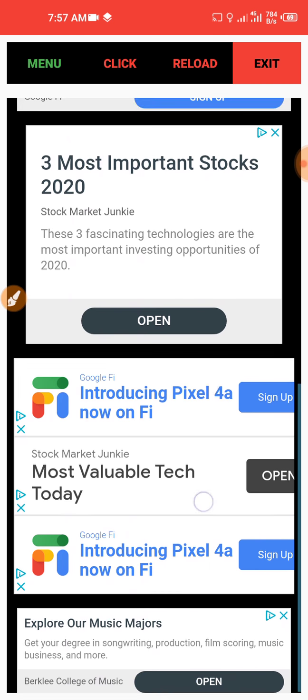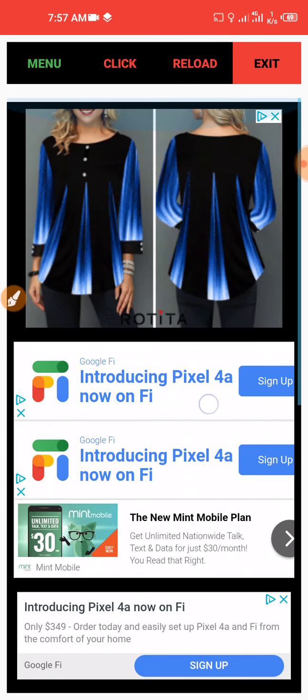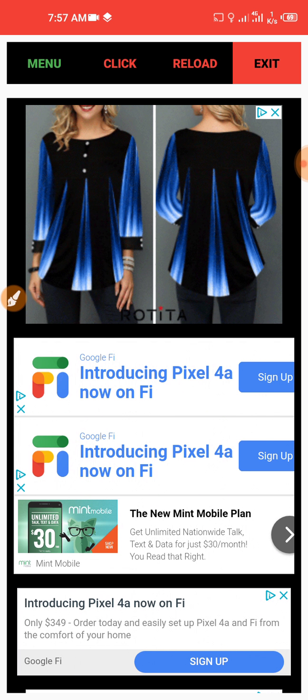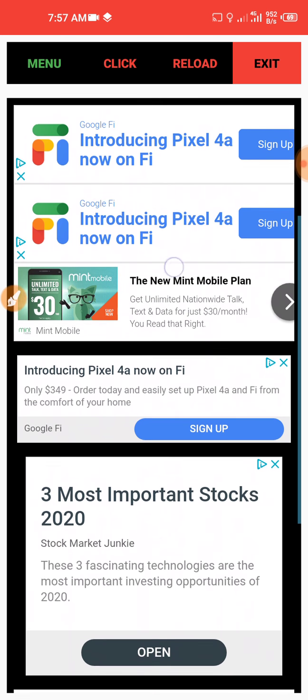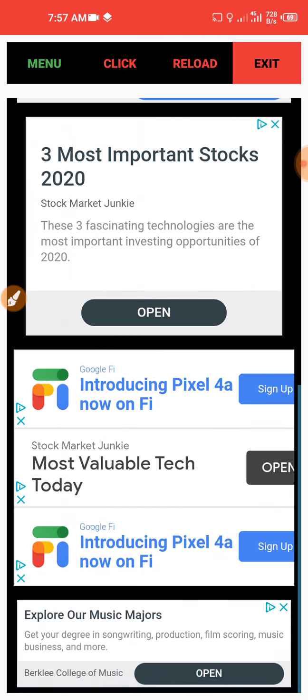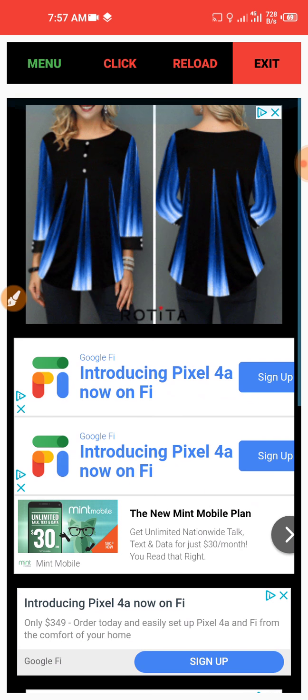You're not doing anything in the app. This is basically what you do. You just look at the ads. If you click on this menu, it's nothing. You can see 1, 2, 3, 4, 5, 6, 7, 8, 9, 10 on the first page. If you click on this, it's going to reload an interstitial ad.